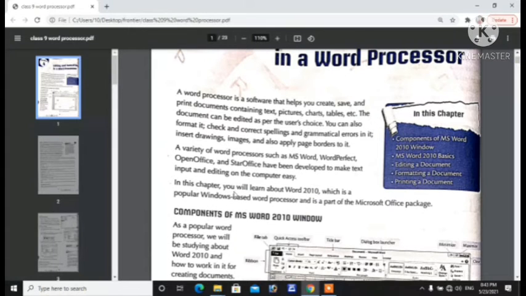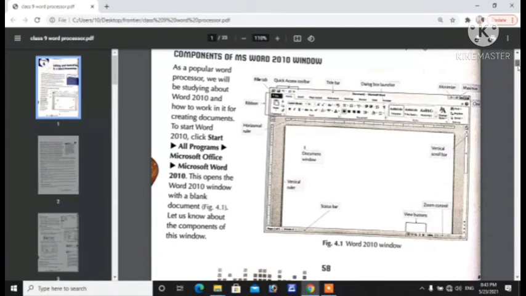There are a variety of word processors available: MS Word, WordPerfect, OpenOffice. As in our syllabus, or in your book, we have MS Word 2010, so that's why we will use the MS Word 2010 Office software. To open MS Word 2010 you need to go to Start, then All Programs, then Microsoft Office, then Microsoft Word 2010.